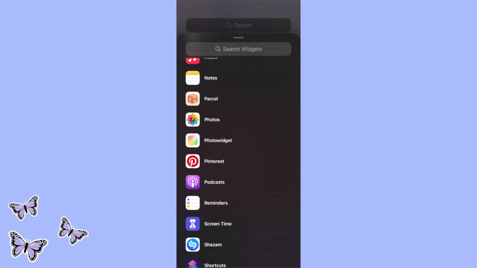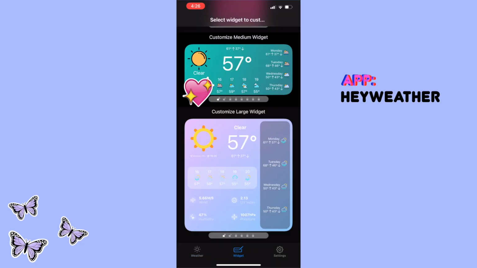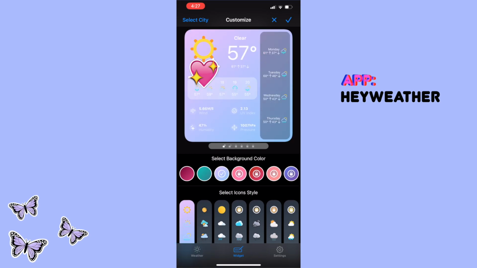I also decided to get a new weather app. I really love how this widget looks. It's so pretty. I love the icons. I love the colors.